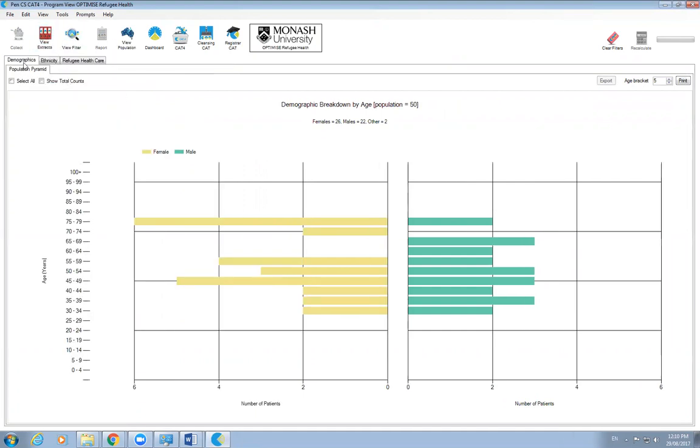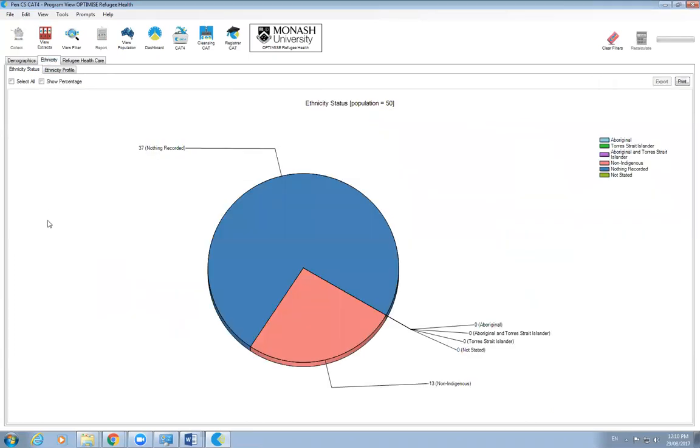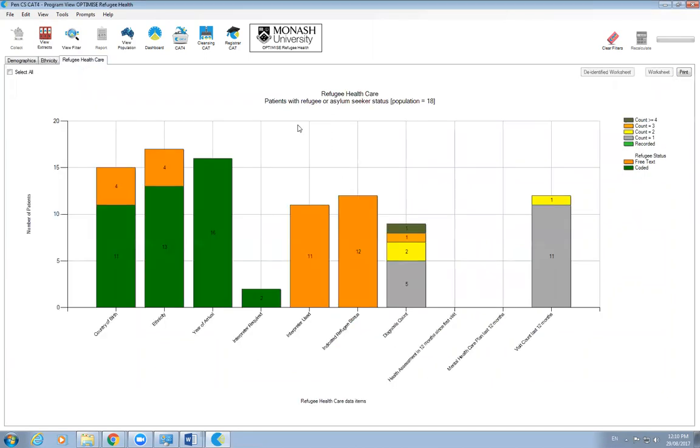There's a number of tabs up the top. Once the search is run, I'm using test information, but if it was real patient data, these would be populated with the information of patients. What we've got here is the breakdown of patients who are identified by their age and their gender. The second is a breakdown of patients who are identified as being from a refugee-like background based on their ethnicity. And the last one here is the actual refugee health component.